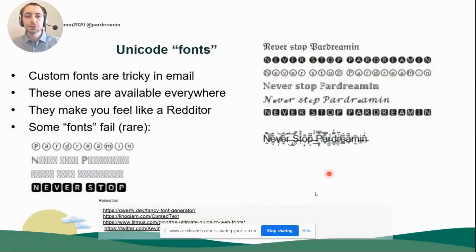Another thing you can do if you're keeping emails simple, you can use Unicode fonts. Now, below is a tool that allows you to generate text using these different Unicode fonts. It's sometimes tricky to add actual CSS fonts to an email, but these ones are very widely supported, and you might want to use them for special occasions.